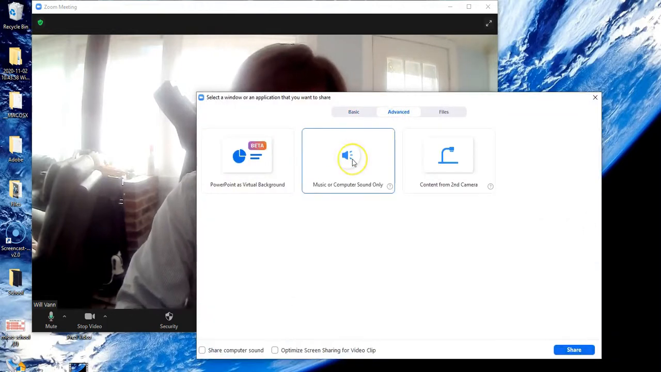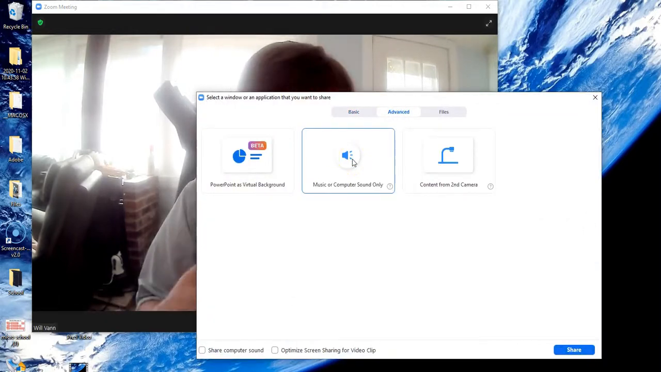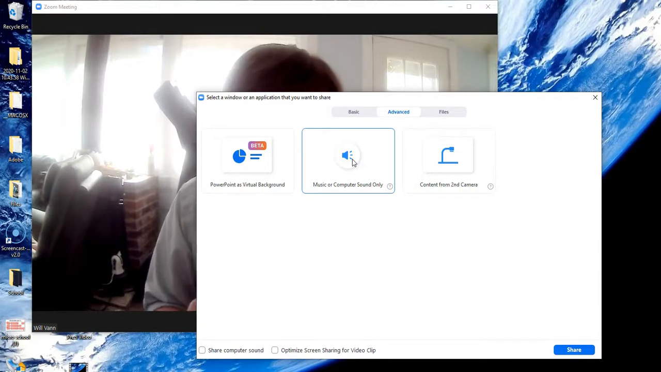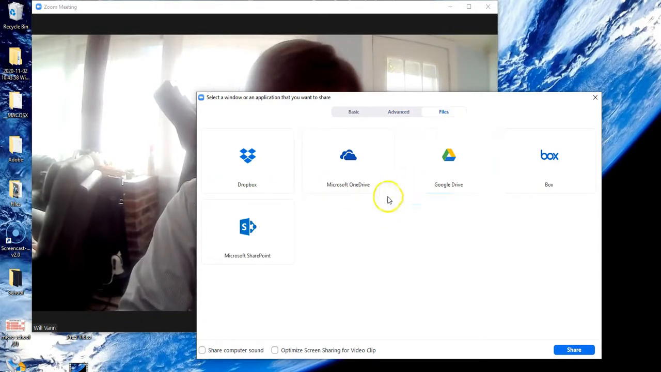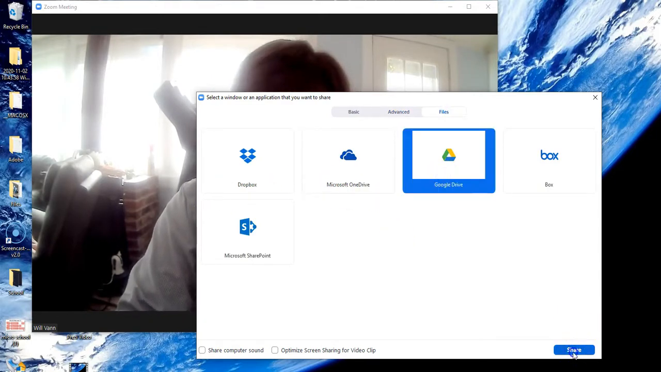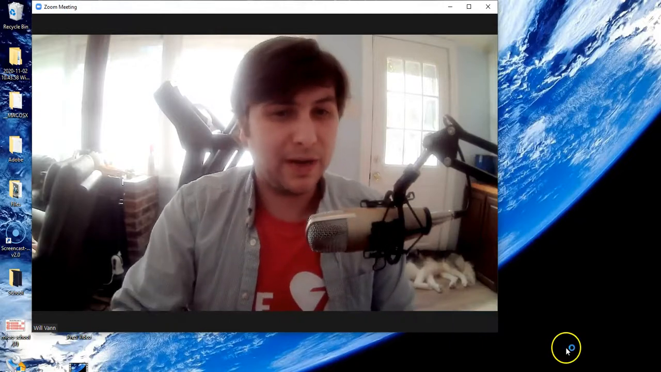Next we can also just share our computer sound only. This is great if you're in a music class, as you can pump out the music that you would like for your students to hear that way. And in files, if you have set up integration for these, you can share your specific files with your students. So here we could see it's taking me to a single sign-on.